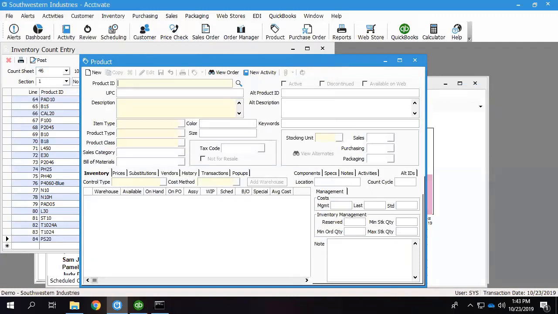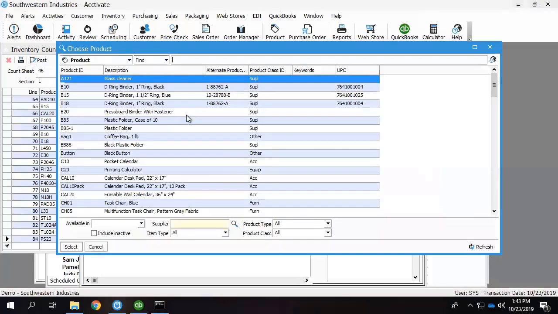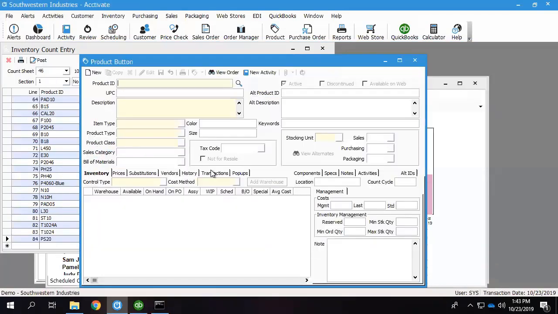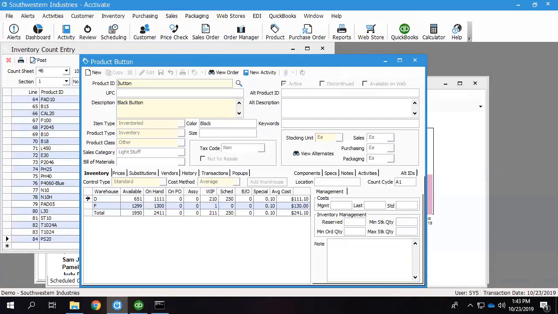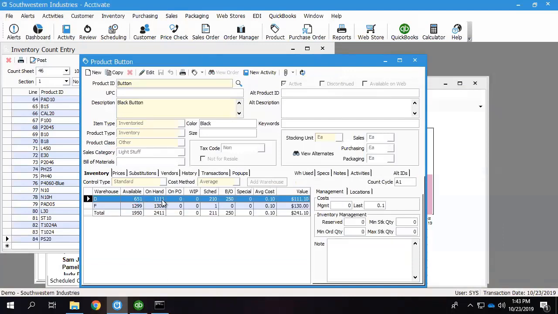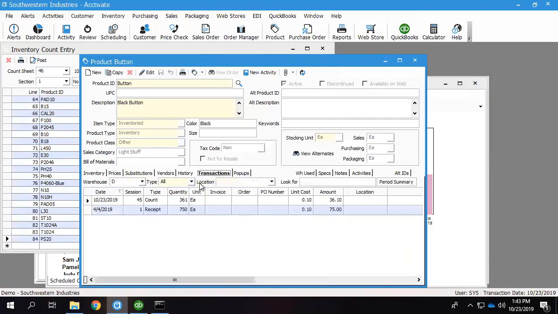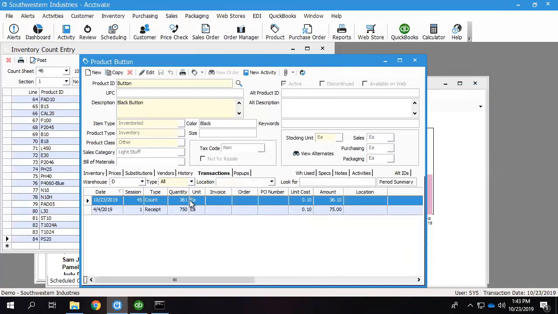Will this automatically adjust everything once the count is done, in the locations and amounts, things like that? Yes, your quantity on hand will be updated when posted. So if I go back to, let's see, what did I count? I counted button. If I go back to button and look in the D warehouse now, I have that 1111 that I put in. So now I have that amount on hand, and if I go to the transactions tab of the product, you'll see the count right here. The quantity of 361 is essentially what was added, so it's the variance for that.